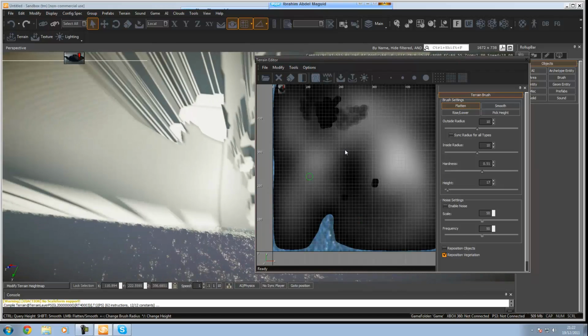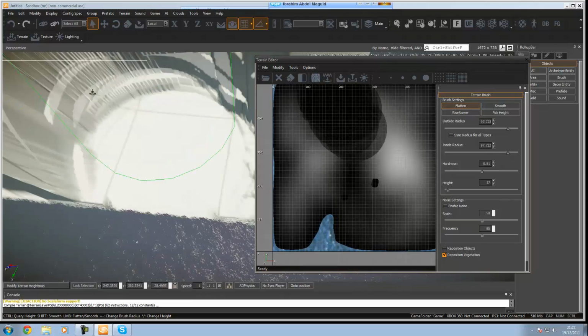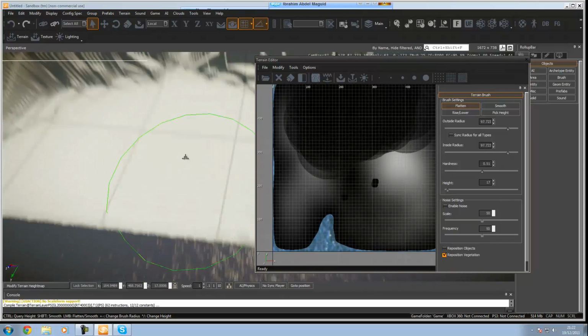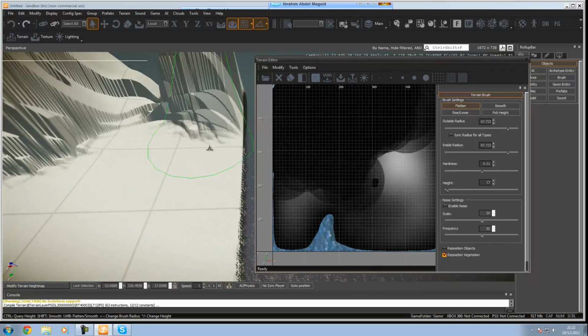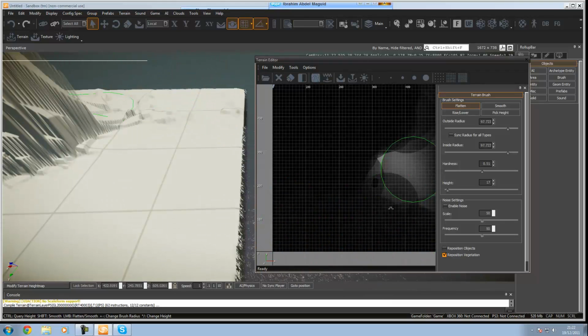So I'm just going to go ahead and change the inside radius and outside radius so we have a bigger brush. So if I go ahead and do that now, you'll see that I'll have a nice flat surface to work on now if I just keep on doing it on there, or you can do it on this graph here. As you can see on the graph, the color changes. You've got the blue bit over there, which is the water, and the whiter it is, the higher it is.